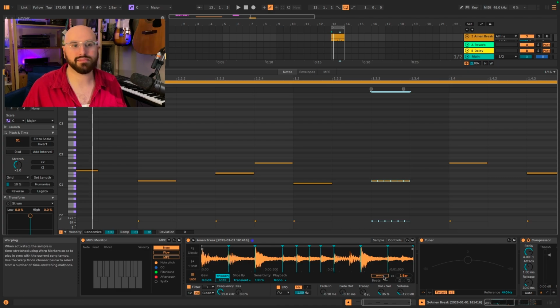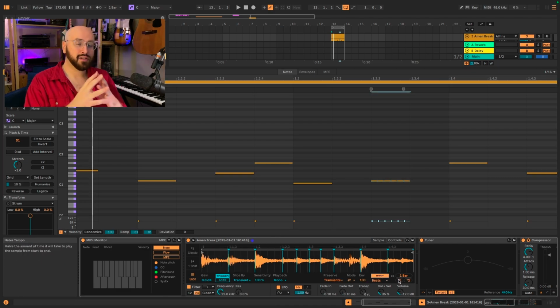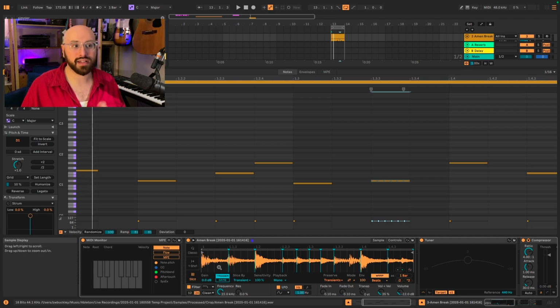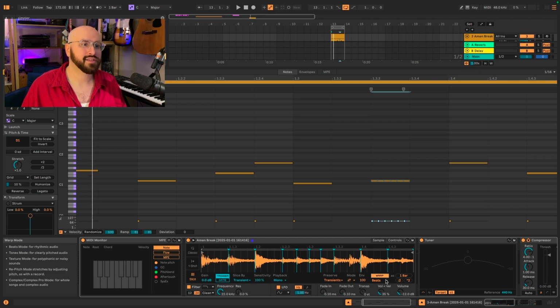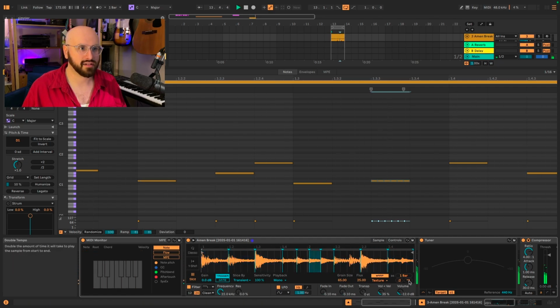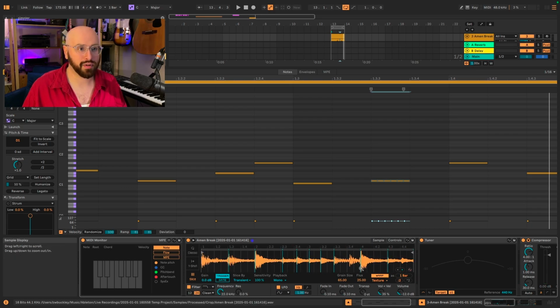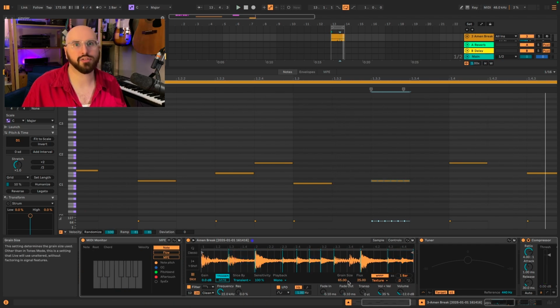And of course, you can then use the warp engine still. And what you can do is you can actually compress or expand the length of these slices while keeping the slices the same. So for example, I'm going to go ahead and set it to textures, and then I'm going to double the tempo, which makes each slice twice as long. If I do that again, it's going to sound even more pronounced. And I can adjust grain size and flex too.